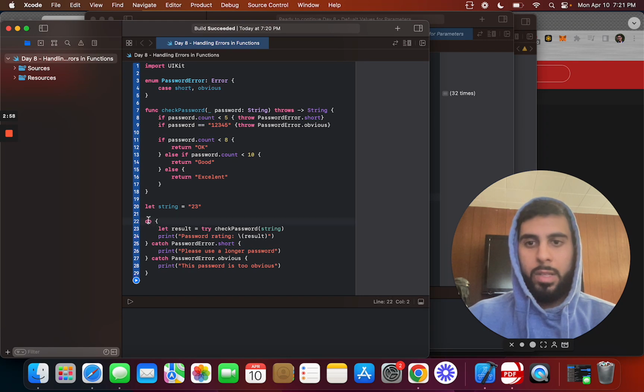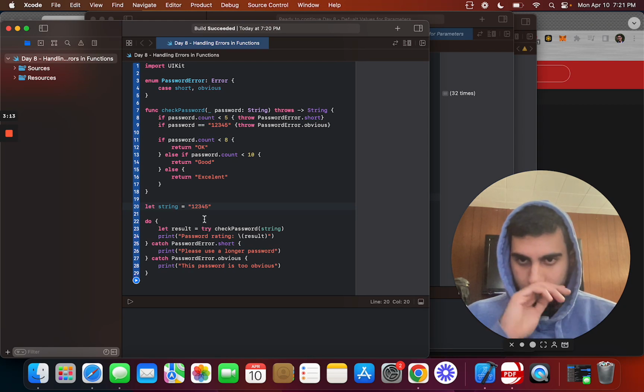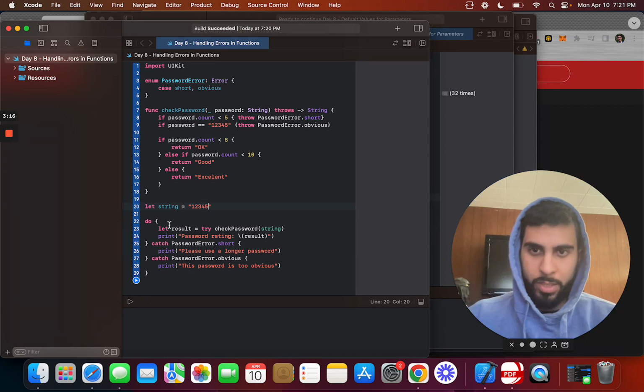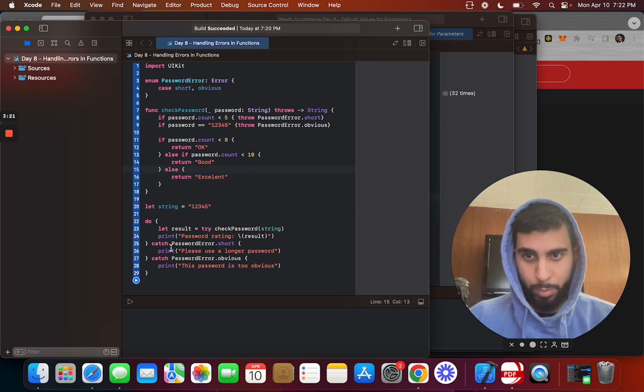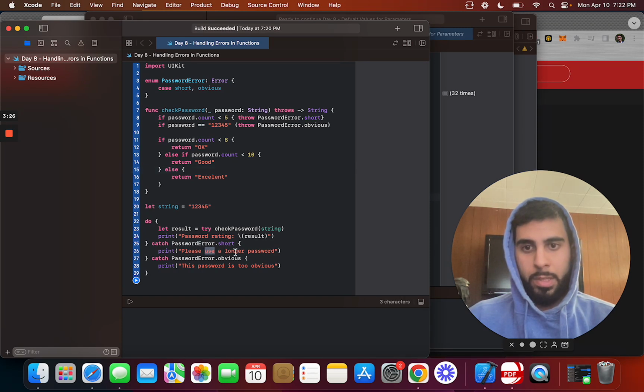And then down here is how we catch errors. So we do, and then let result equals try. Over here we're pulling the password. We already set a string, so this is going to be what our password is. Let's do 12345. It's going to check if everything runs smoothly and give us a rating over here. If it catches an error, it's going to print out whatever I told it to. If it catches the password short error, it's going to say please use a longer password. If it catches the obvious error, it's going to say this password is too obvious. I did 12345, so it should catch the obvious error.